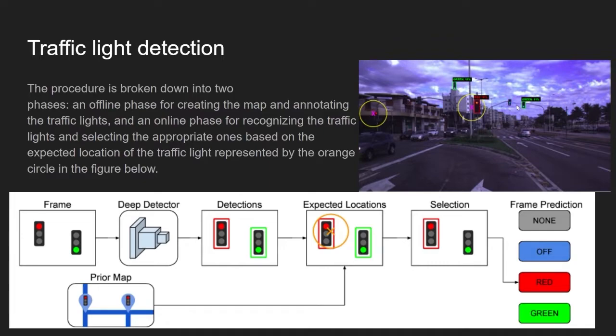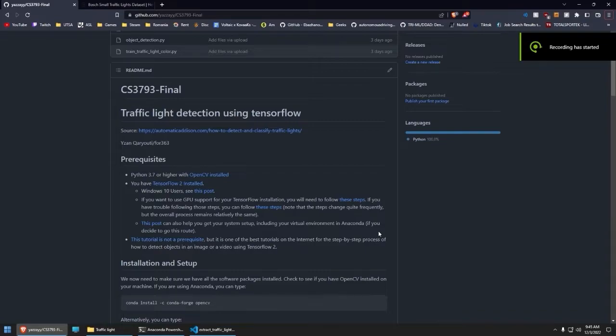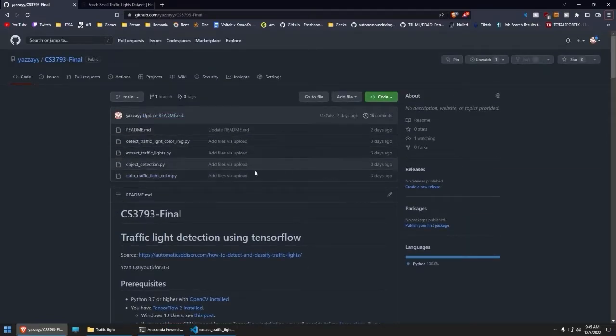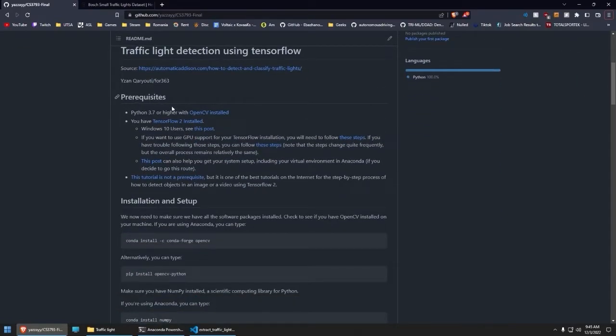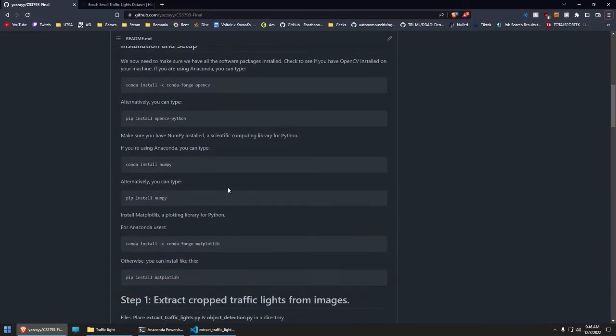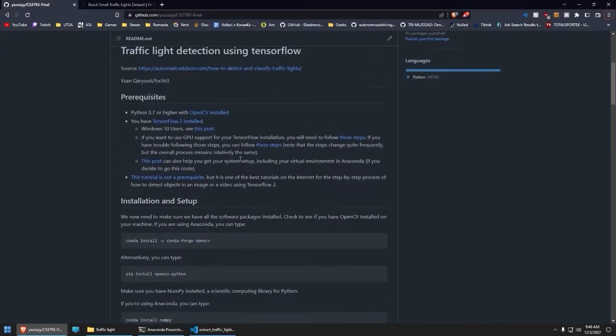Next, I'm going to cut to the method of traffic light detection. Today I'm presenting traffic light detection using TensorFlow. This is my source here for the code, and on my GitHub I have all the files, all the code necessary for this project. Here are the prerequisites and the setup. This is taken directly from this source, and I just put it here to install Miniconda and the required packages.